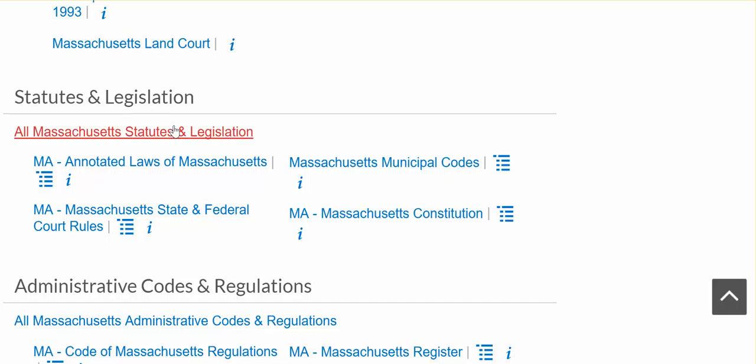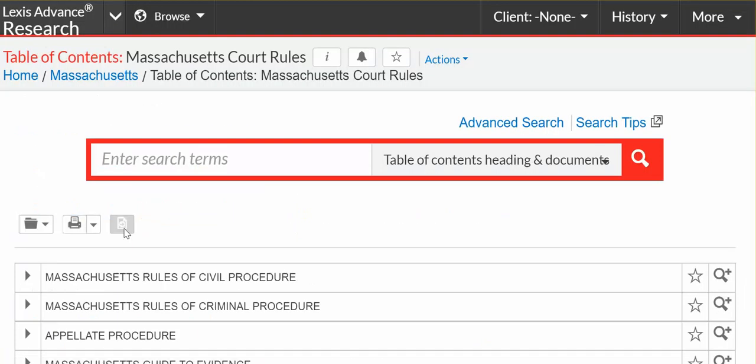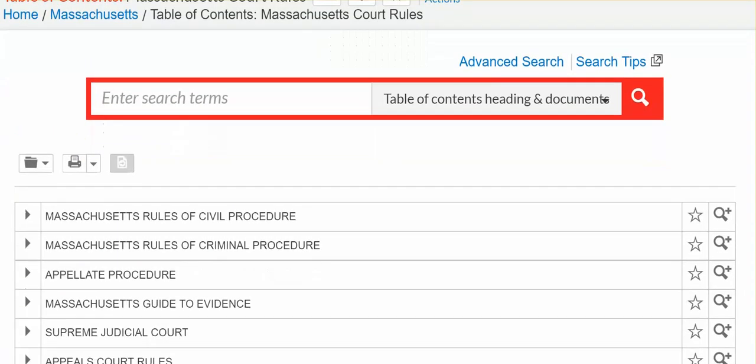And you can see once we're in Massachusetts and under statutes and legislation, we have access not just to the annotated laws of Massachusetts and the Constitution, we also have the Mass state and federal court rules, and we could add this to our search, but I'm going to look at the table of contents so you can see what's available on Lexis. Which you'll see it's about the same as what we saw on Westlaw.